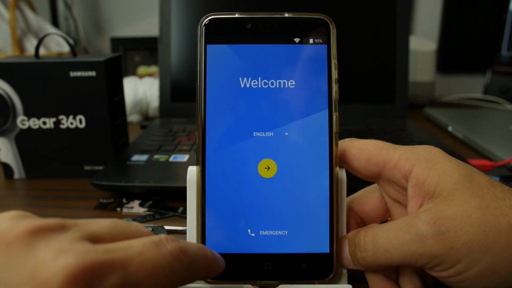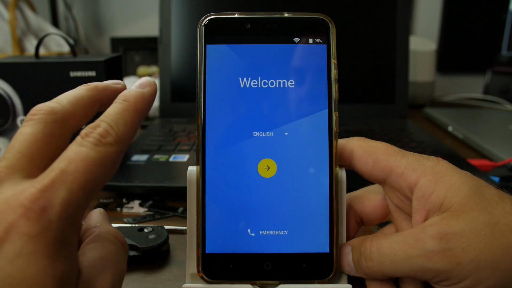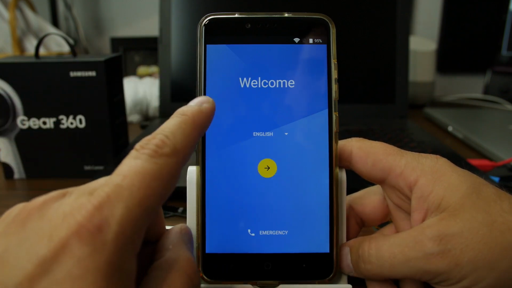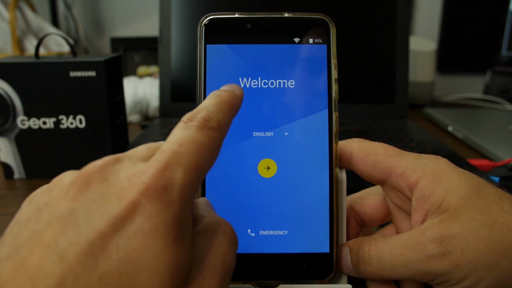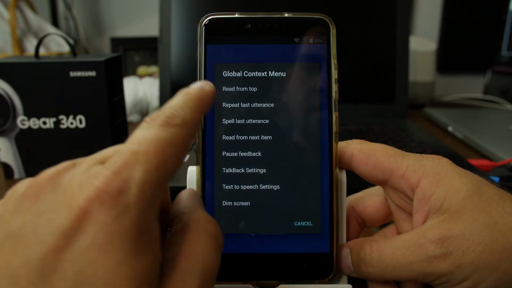Double tap the exit button, okay? But talkback is still on. Sometimes you got to play with it. It takes some time. All right, so here, generally you can do talkback things by swiping down on like this. This is a standard thing you've probably seen.